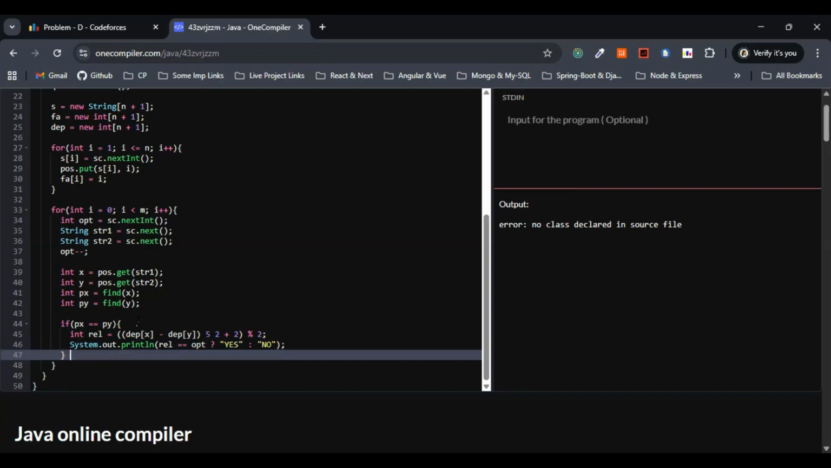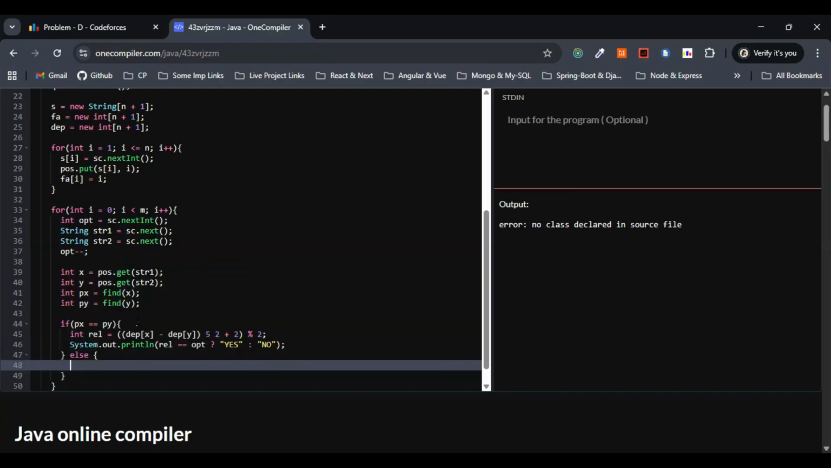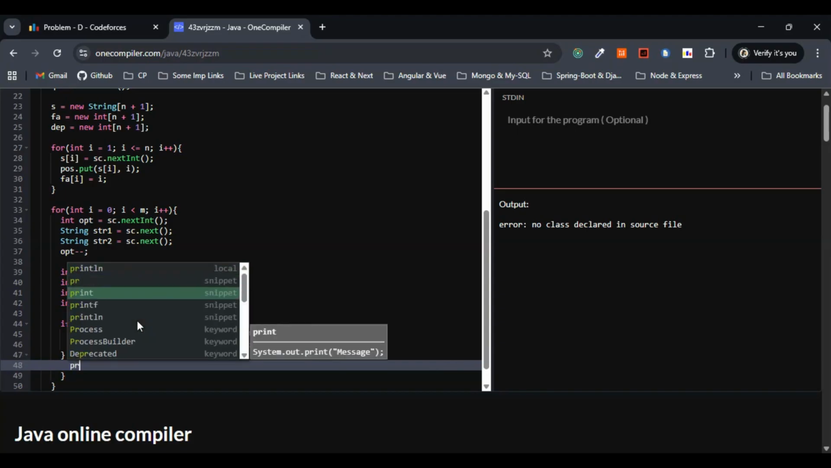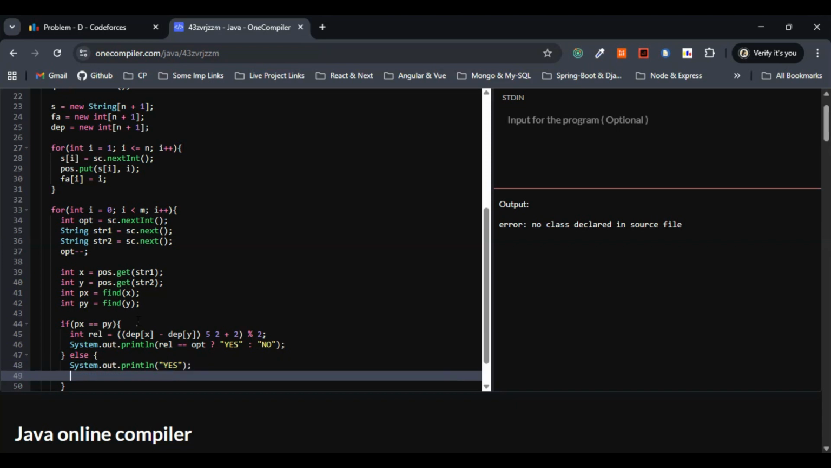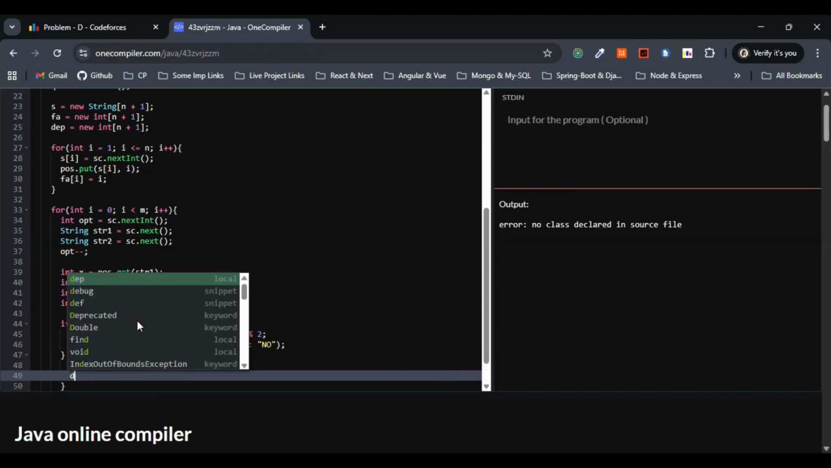Next one, else if px is not equivalent to py, then what we need to do here? Again, let me go with system out println. Then we have to print S, followed by this one. We have to go with a parity adjustment for the root px. Also, we have to merge the sets. Let's do these two things very quickly.